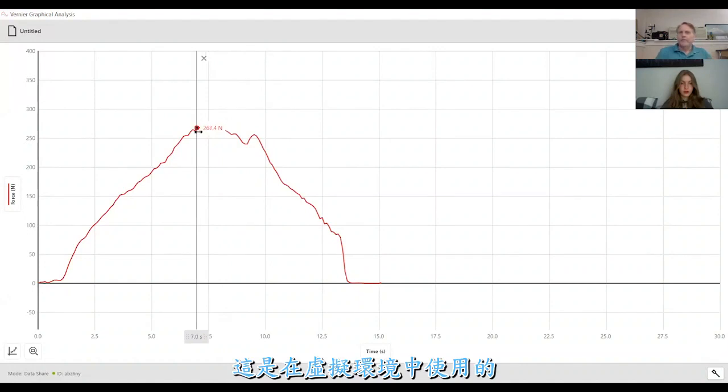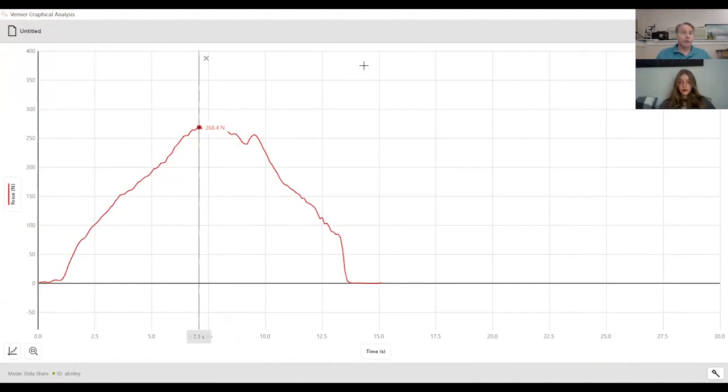And so this is a really interesting tool to be able to use in a virtual environment. So it's a great tool to have right now.